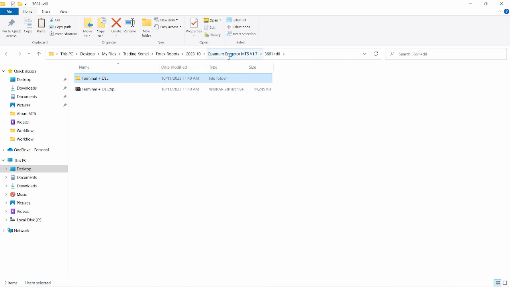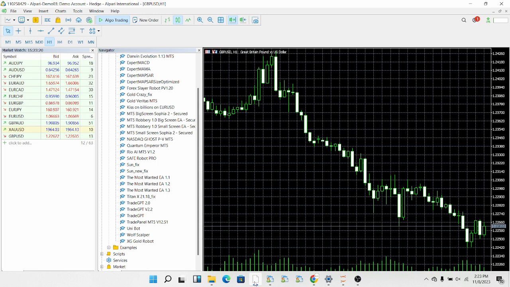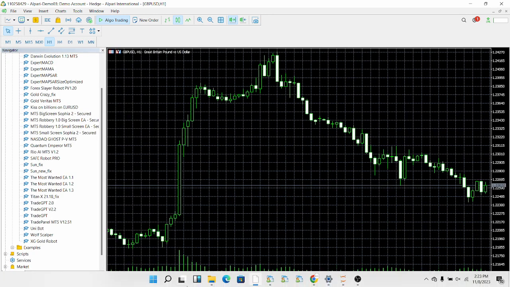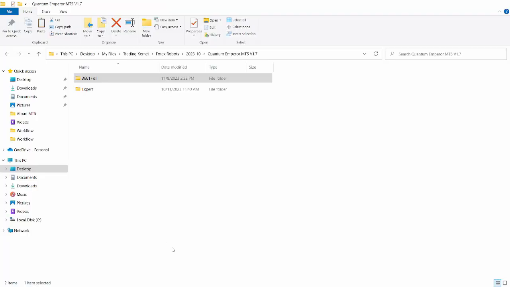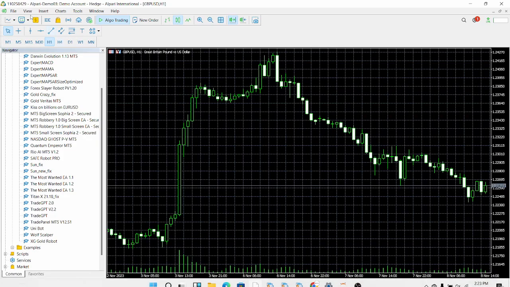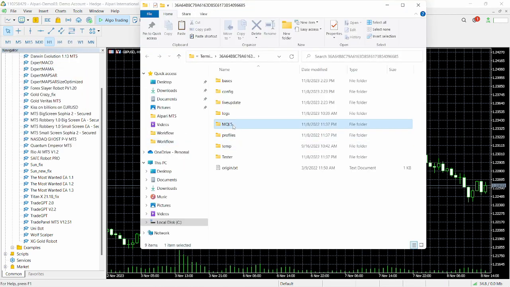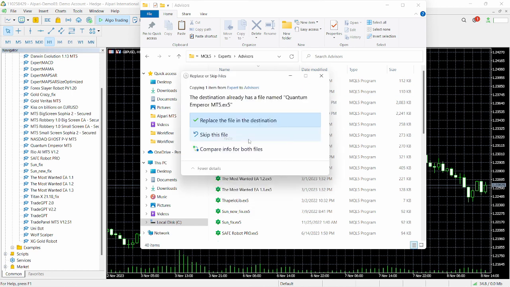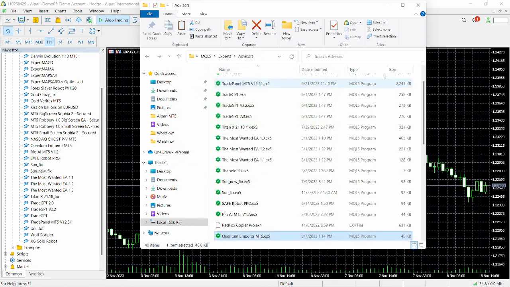Next, we're going to wait for it to load up. Alright, so we have it up here, and the next thing we're going to do is head back to the directory here, the Quantum Emperor. Open up the expert folder, right click and copy the expert here, then head over to our MetaTrader 5, click on file, click on open data folder, and then click on MQL5, click on Experts, and then click on the Advisors folder and paste this here into the advisors folder. Now we have that here.